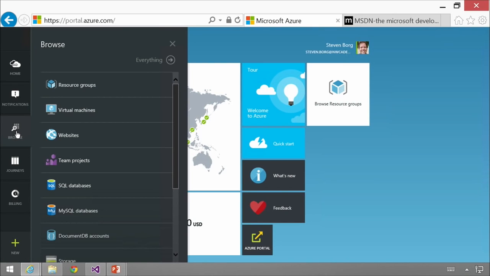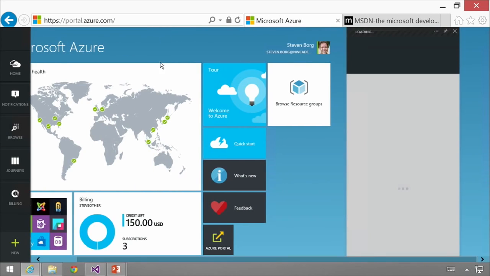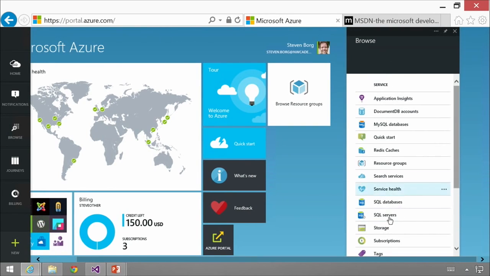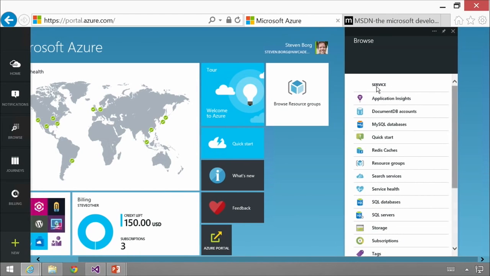I'm going to start with browse. Now browse lets me walk through various things on Azure. Now I'm going to click on everything up here. That's going to give me this nice little piece over here.